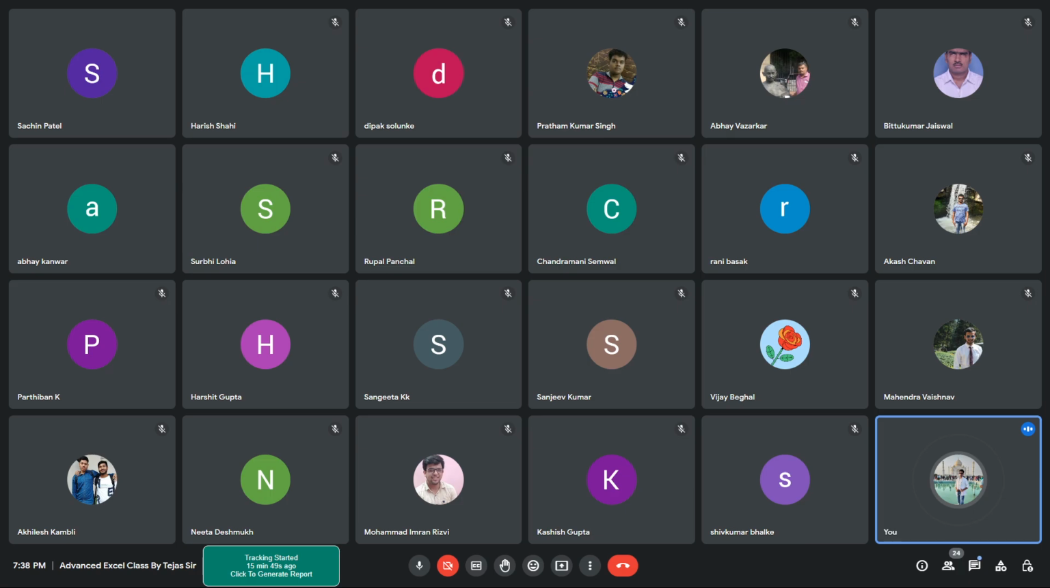On the title bar, at the right side corner, there are 3 buttons.